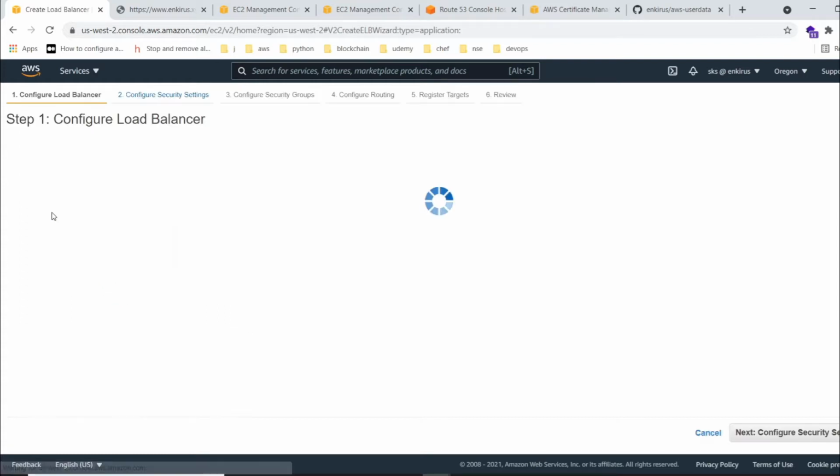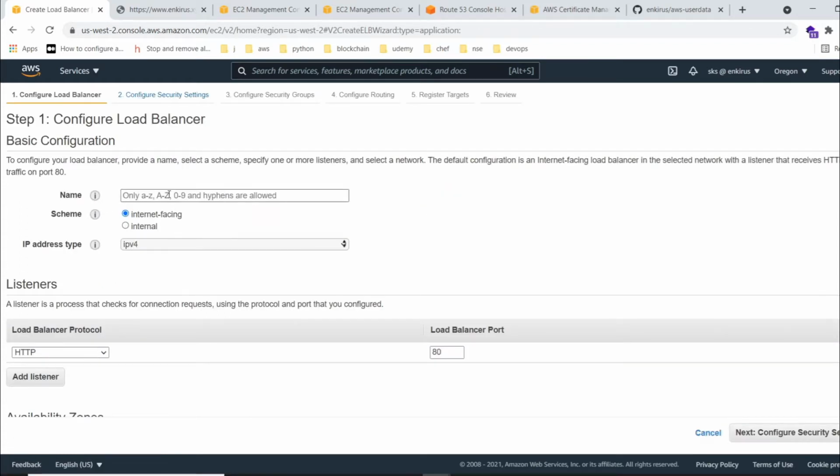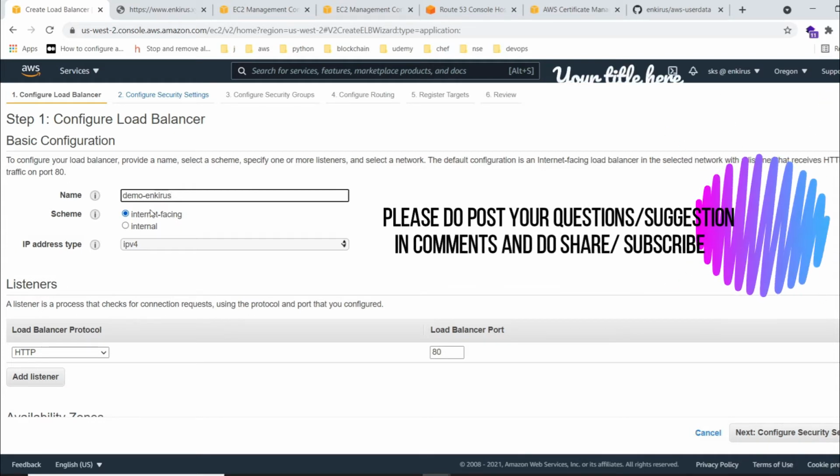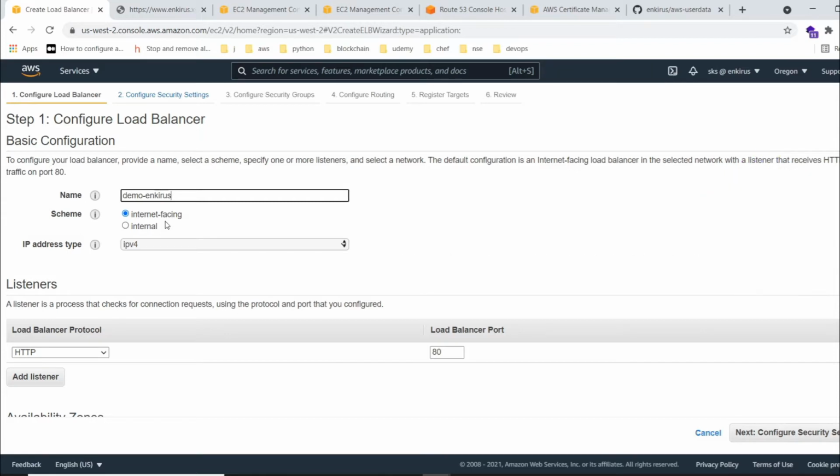Okay, now let's create an application load balancer. We'll be creating an internet facing one. Internet facing means that traffic from the internet can reach this ALB. If it's internal, no traffic from the internet can reach it.